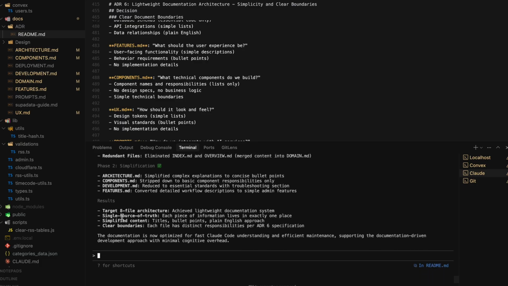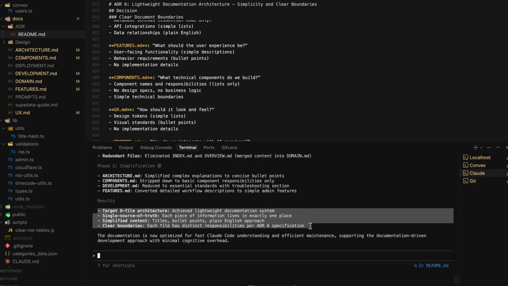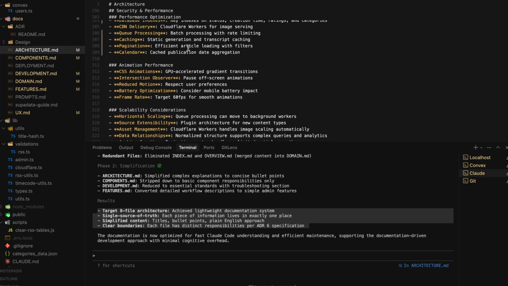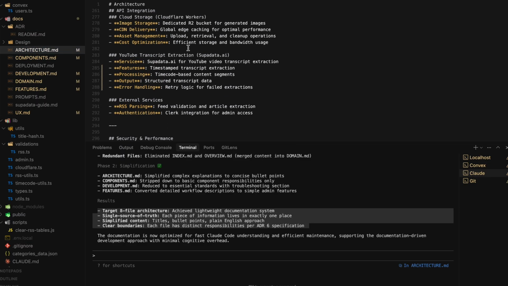And results: target 8 files architecture achieved. Single source of truth. Simplified content. Clear boundaries. Now this was my vision for the docs, for how I wanted the docs to be, and it's carried it out. Now I will commit these changes and browse through these documents at my own pace.